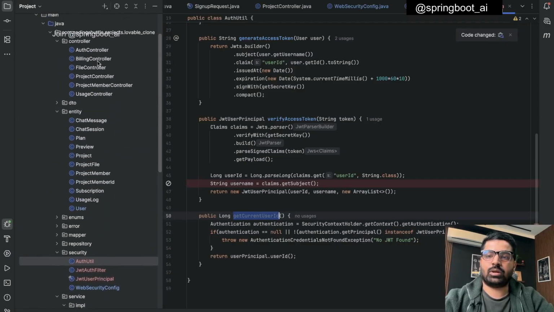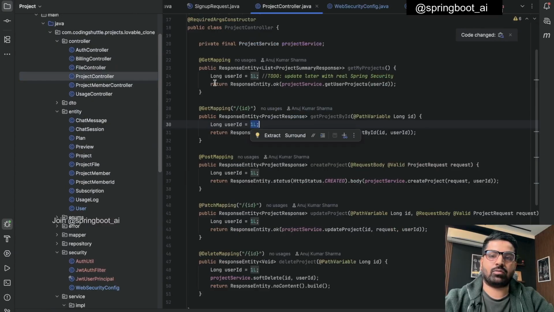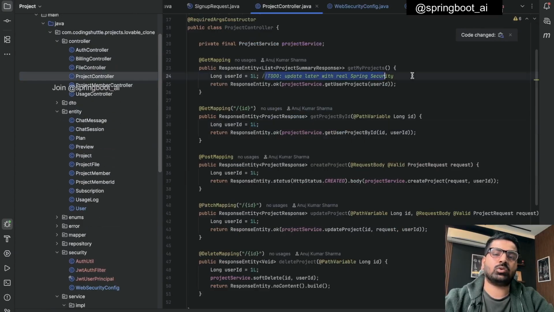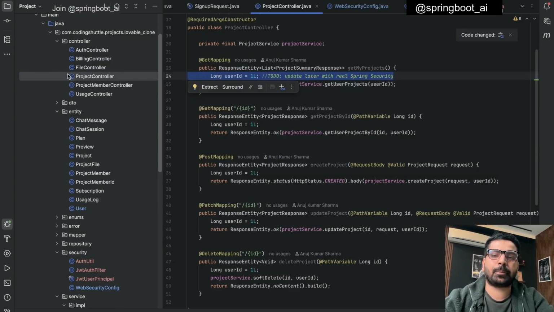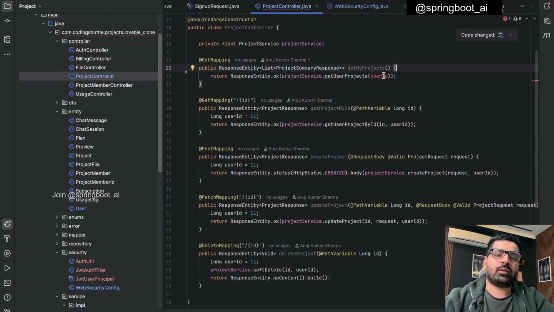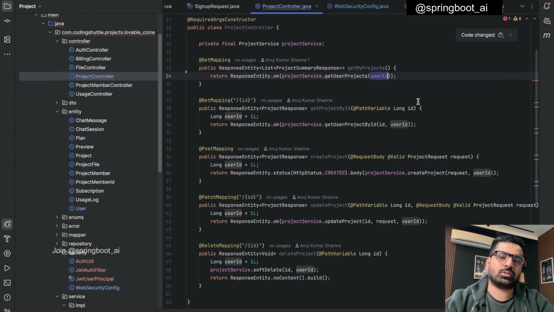And now in our controllers, I will get rid of all these things. And you can see this is our to-do as well: update later with real Spring Security. Now that we have added Spring Security, we don't need this. One more thing, we can call that method from the service layer as well. So we don't even have to pass user ID like this, right?